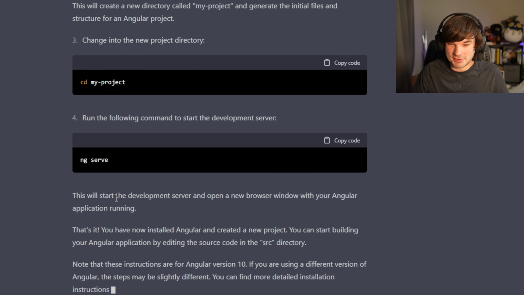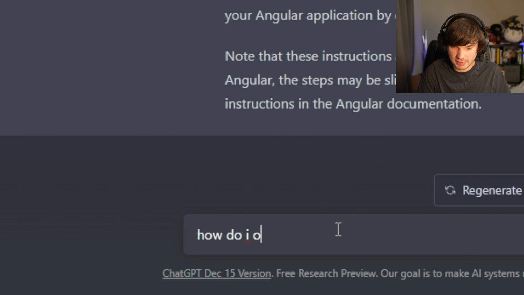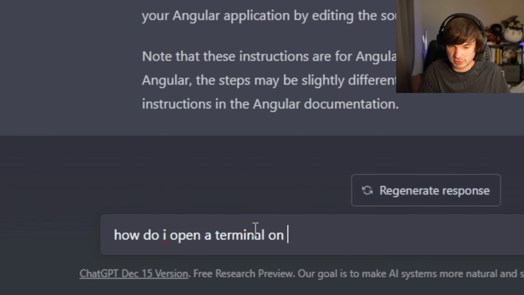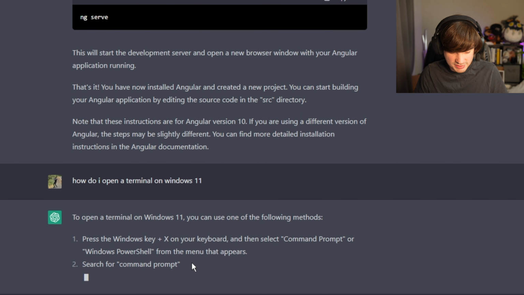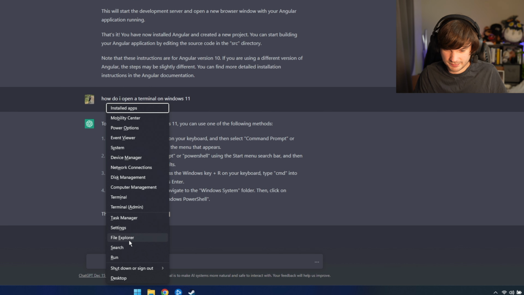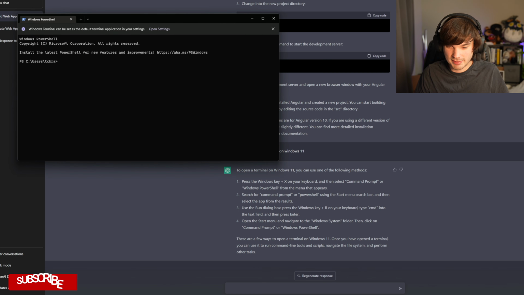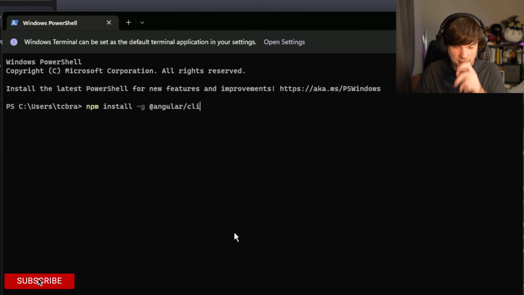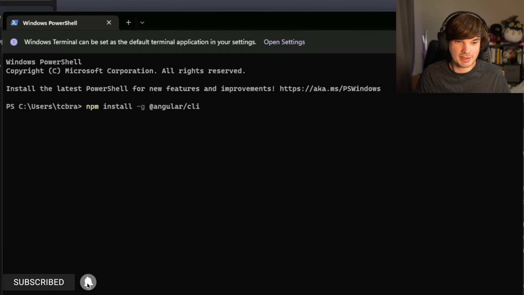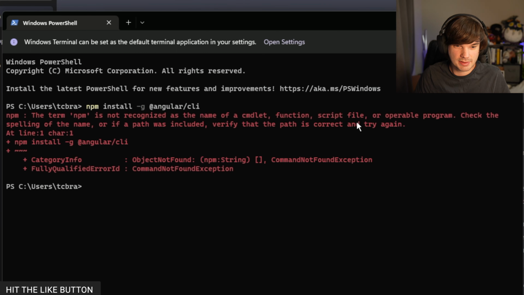Really typing out all the steps here. It says open a terminal window. How do I open a terminal on Windows 11? Windows key X. Then select command prompt. Oh, well, I see terminal. I'll just do that. All right, thank you. So I'm gonna paste that in. I'm gonna run it, npm. Oh, term npm is not recognized. All right.